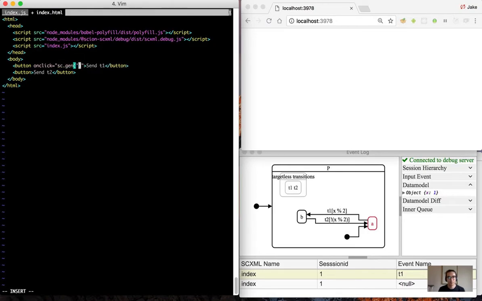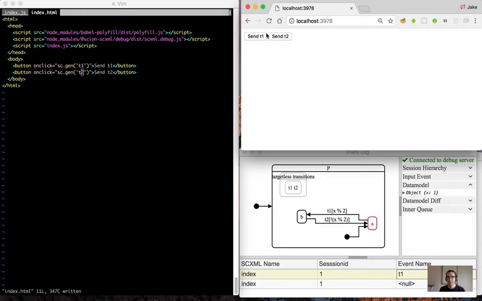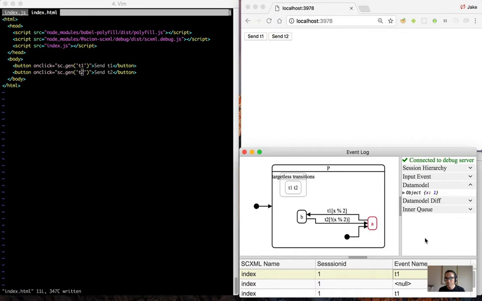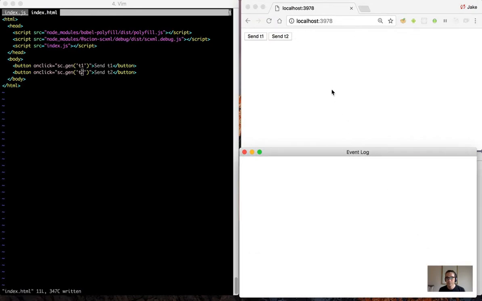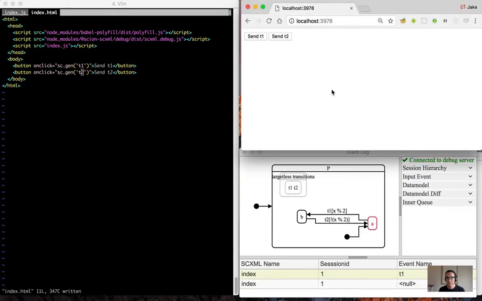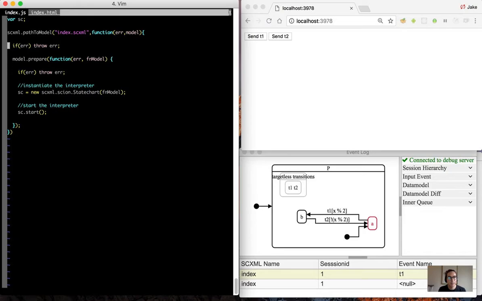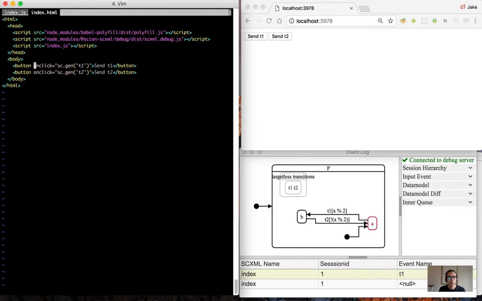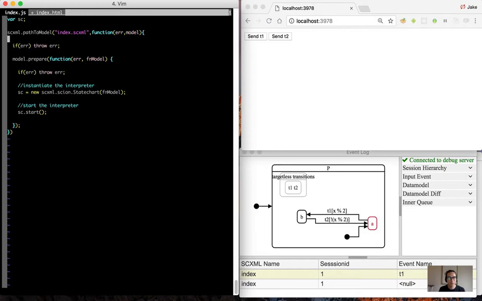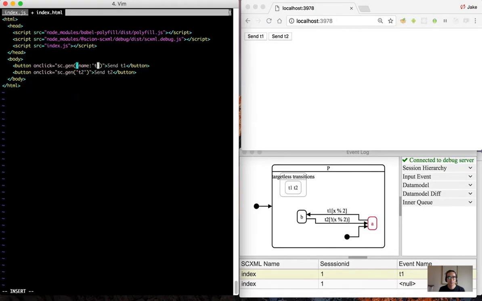sc.gen, T1, T2. Let's try this now. Refresh the page, send T1, doesn't seem to be sending the event. Let's see, on click, sc is available here, it's created here.